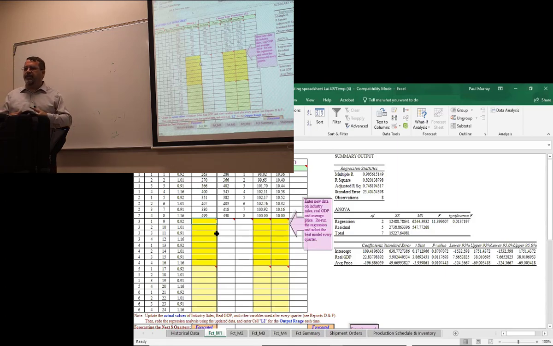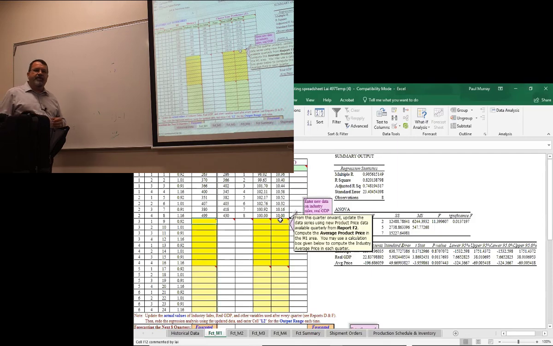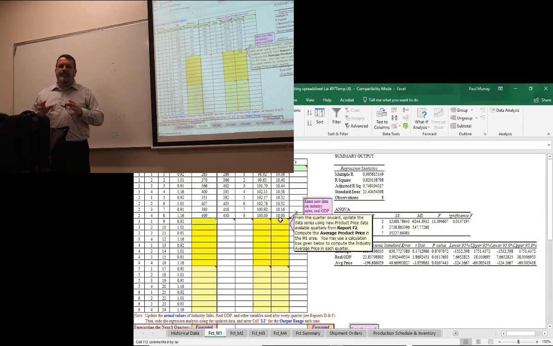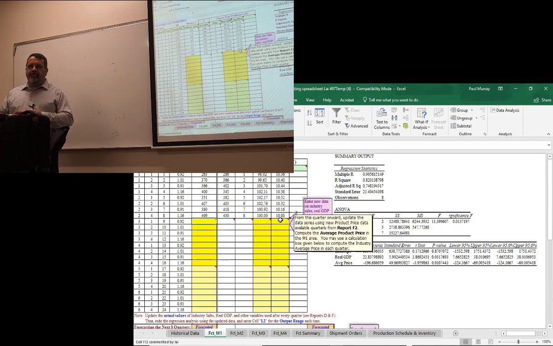You have to keep updating it. So you have to update your yellow for your sales, GDP, and average price. You have to update all that information. Now keep in mind that you want to keep this information within your team and not share it with the other teams, because they can see the results of what you've done in the game, but they don't necessarily know why you're making those decisions. So you want to keep it kind of secret from the other teams.